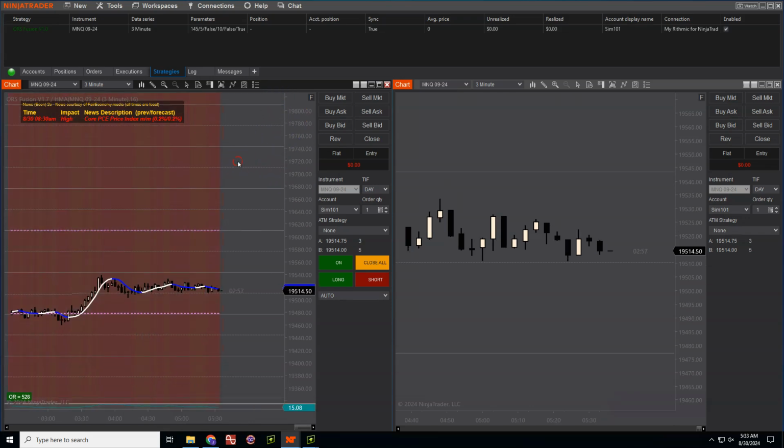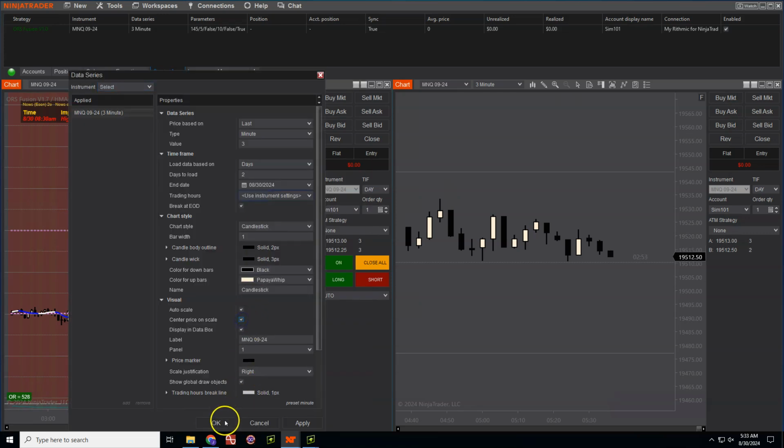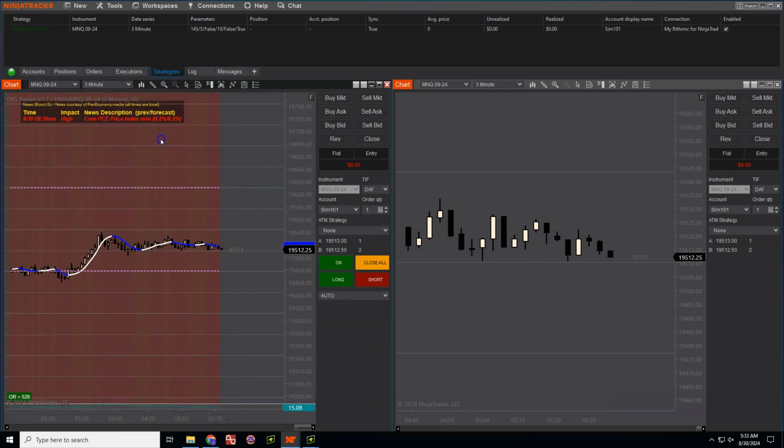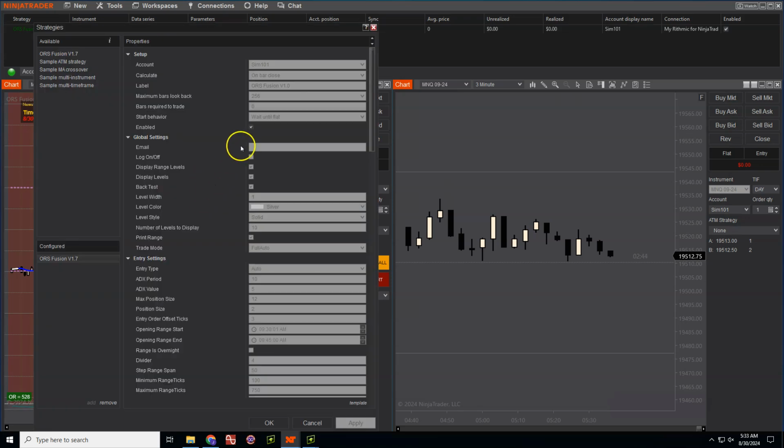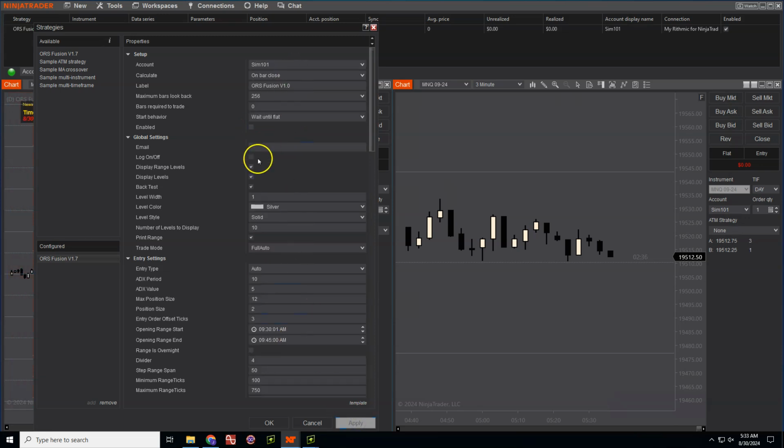Let's center this price back up on scale again because I tweaked it. Data series, center price on scale, okay. Let's deselect backtest. We do not want backtest checked when we're trading live. Click enable, that will deselect that enable box. Click apply. Now we can move stuff around, adjust things, and what have you.